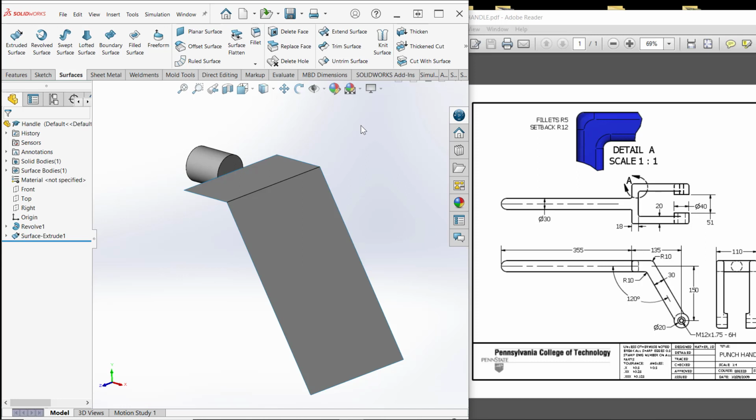Now there's good reasons to know how to model using surface modeling. It might not be so beneficial on this part, but there are other parts where it could be beneficial. Most people associate surface modeling with complex organic shapes, but it can help in even some very simple shapes sometimes to use a hybrid combination of surface modeling and solid modeling.